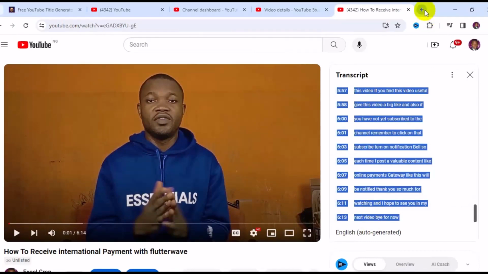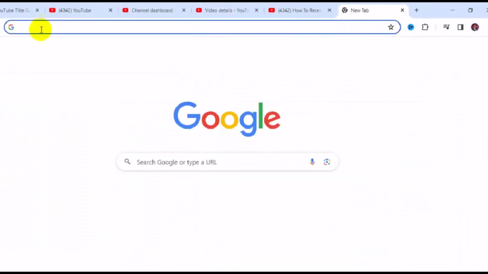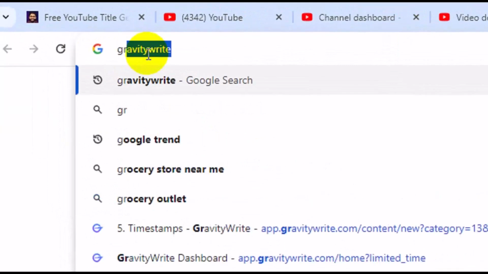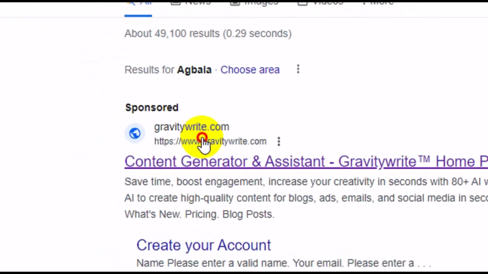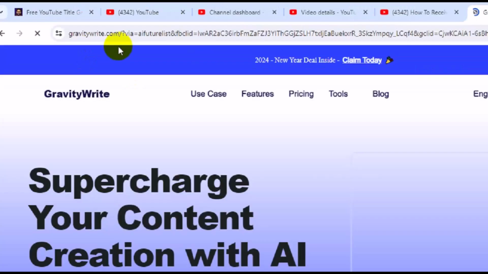Next thing you want to do is to create a new tab right here. Then we go head over to our address bar. We type in gravitywrite. So the AI tool we are going to use here is gravitywrite.com. So I'm going to click on that. All right, so it's going to open up the gravitywrite.com website, just like what you see right here.